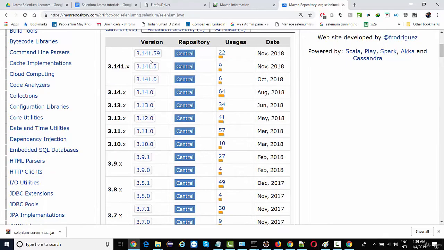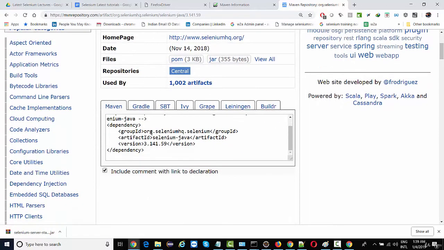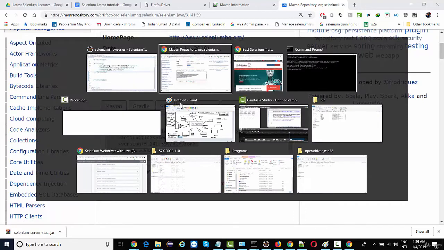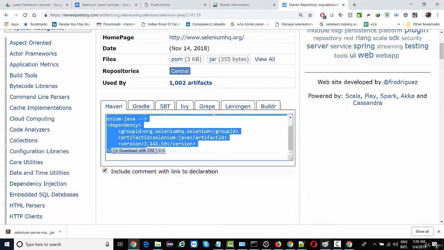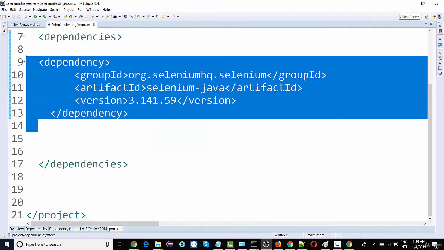You can download any of these jar files. If you click over here, you'll get a jar file from here. Instead of the jar file, download this Maven dependency, 3.141.59. Copy and paste it into your pom.xml like this. We have already done it, right?